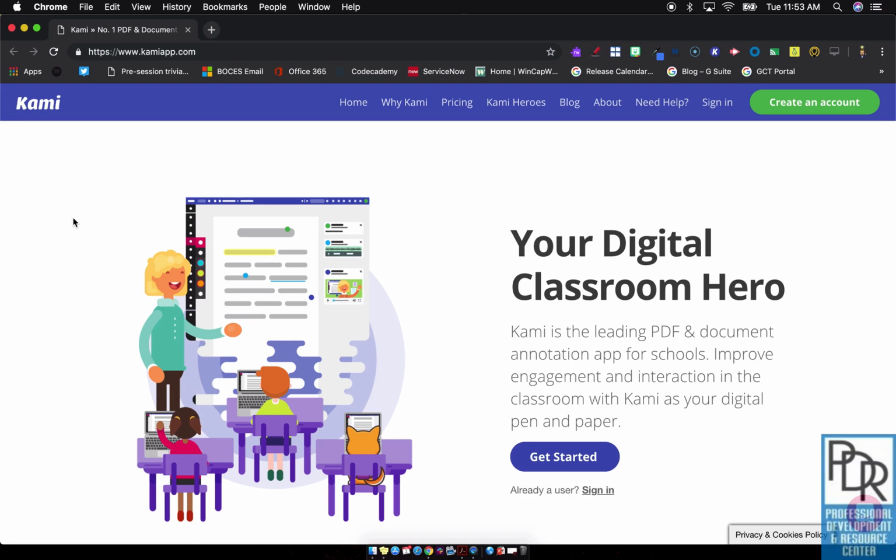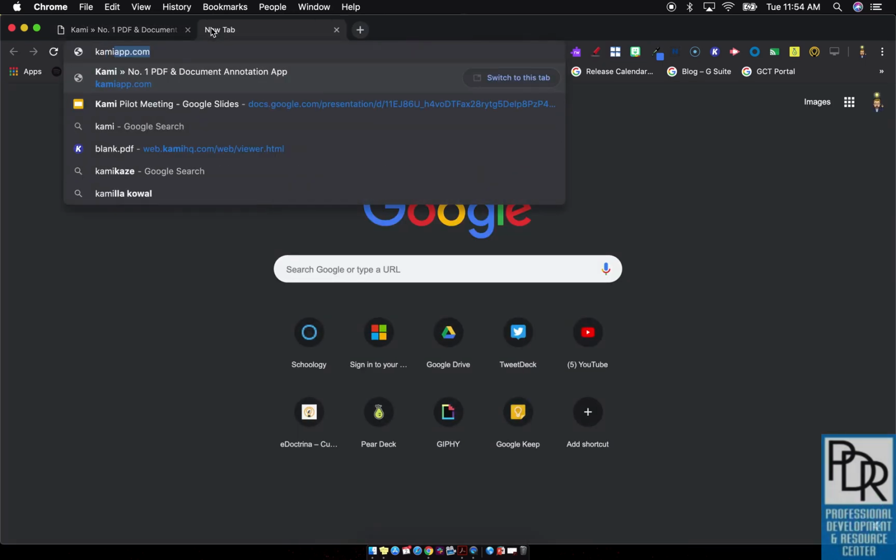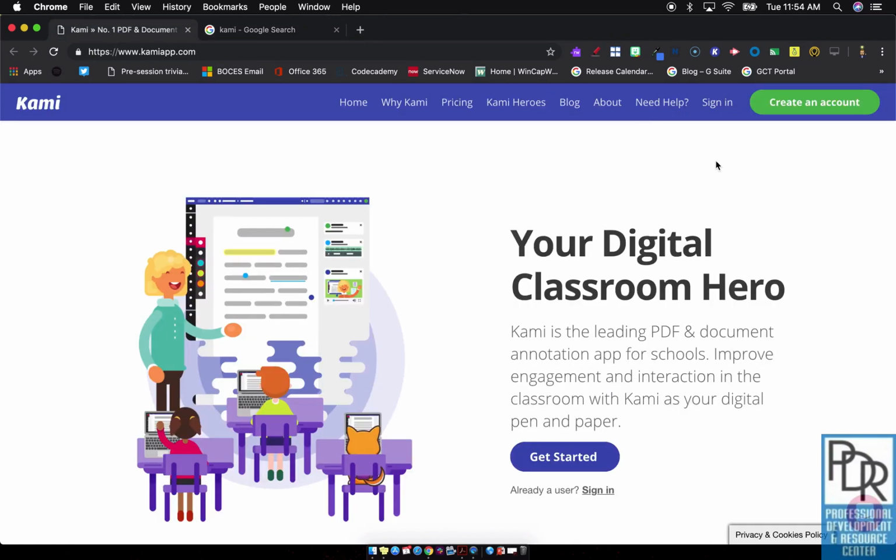Well, first step, you can go to, as you see in the web address, www.camiapp.com. Alternatively, you can do a Google search for Cami and it will probably be the first hit. Yep, there we go. Cami, number one PDF and document annotation app. Once we're in there, if you need, you can create an account for free. You can link it to your Google account, or you can sign in if you already have an account.